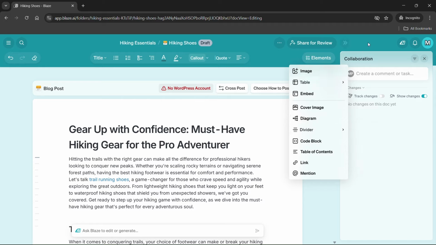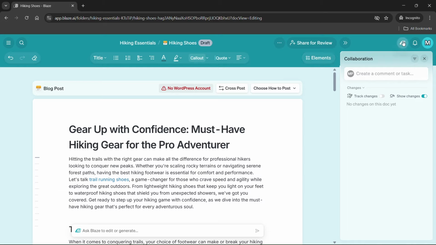We can use this toggle button to switch between Collaboration and AI Assistant. If we go to the Collaboration sidebar, we can leave comments, assign tasks, and track changes in real time. This is especially useful for teams working on content together.